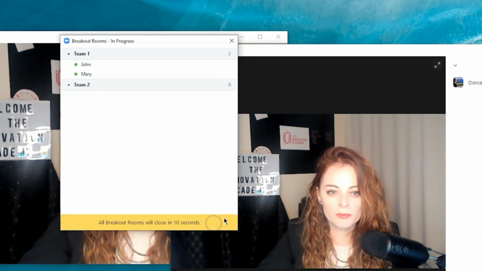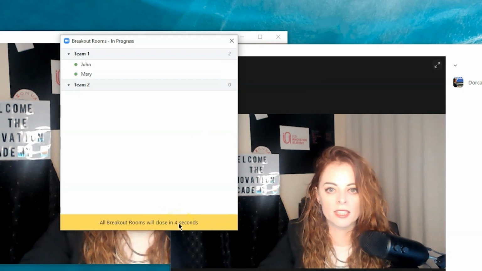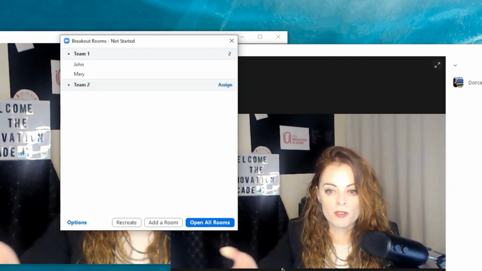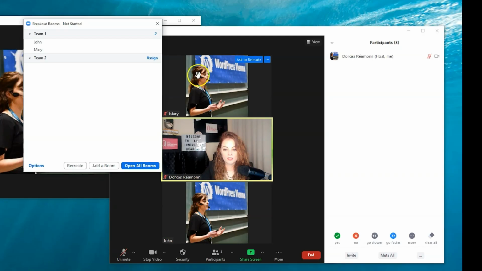So I'll just close the rooms. When I close the rooms, you can see here the breakout rooms are going to be closing in 10 seconds because that's what I have it set at. And usually when I close the breakout rooms, people will be forced back into the main room, so you'll see them appear here now with me. There we are. Because they've been forced back, I like to do a broadcast message.